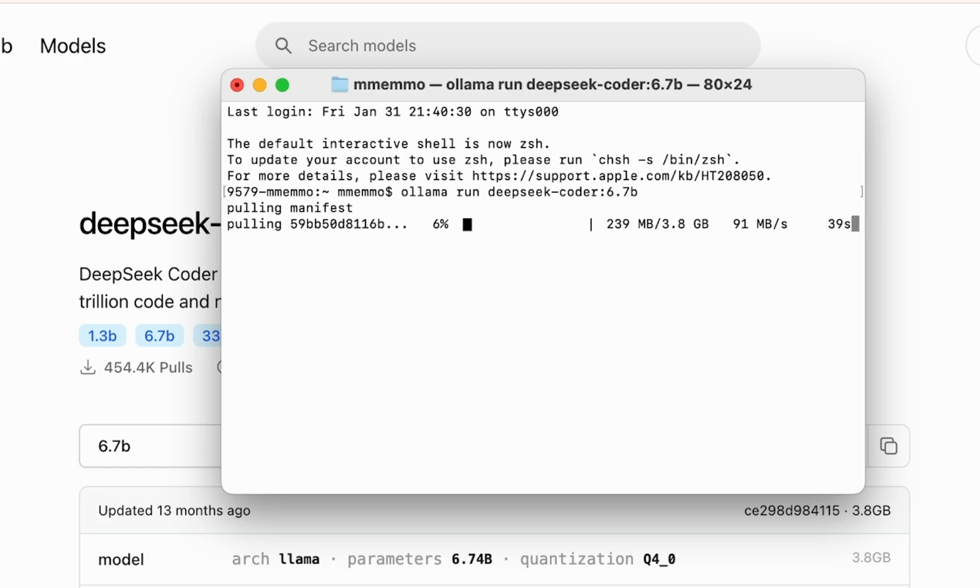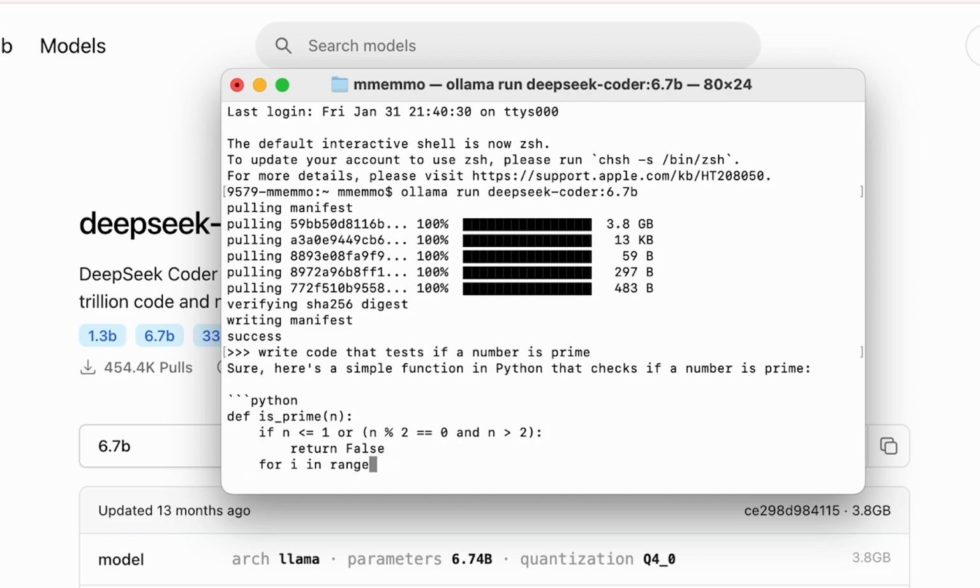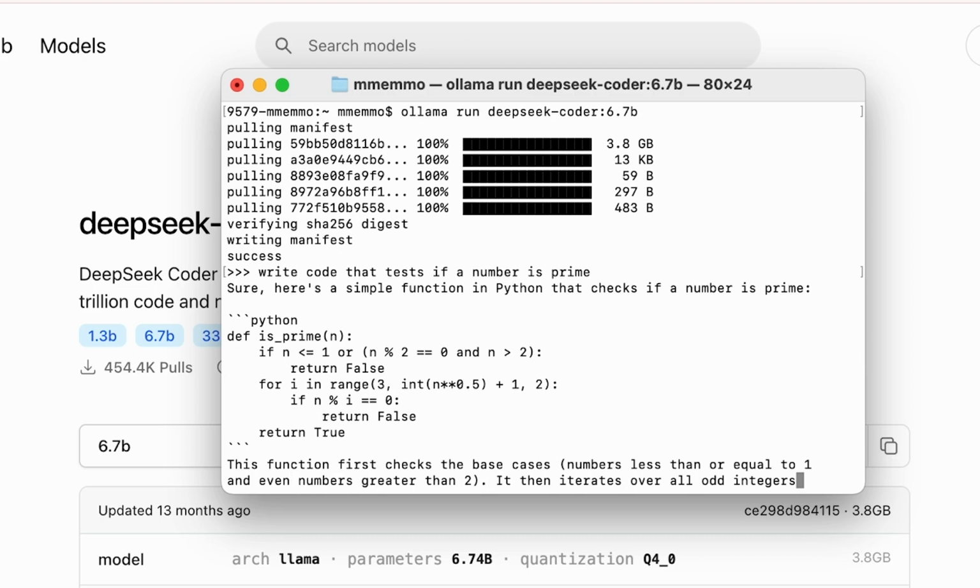And just have to wait this out. That one was 3.8 gigabytes, so it depends how fast it comes down. And you'll see in a second, so that just finished. It was pretty quick. And now I could actually start using it. Code that tests if a number is prime. Did Python?